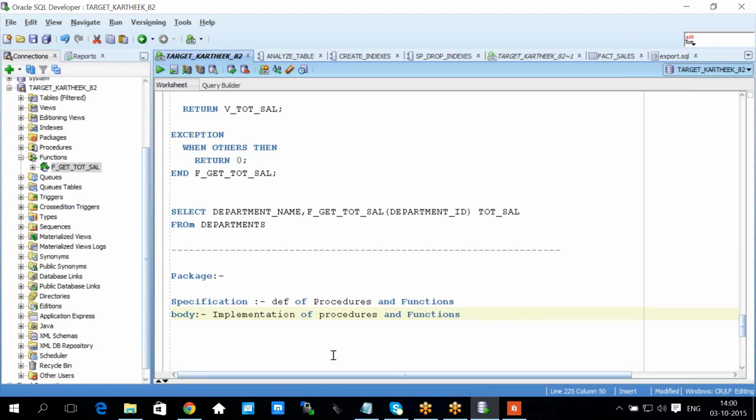Okay. When you are compiling the package, first you need to compile the package specification, then the package body. Without the package specification, you can't compile the package body. The package specification must be present for compiling the package body. Can a package specification exist without a body? Yes. I can compile only the specification. The body is not required.